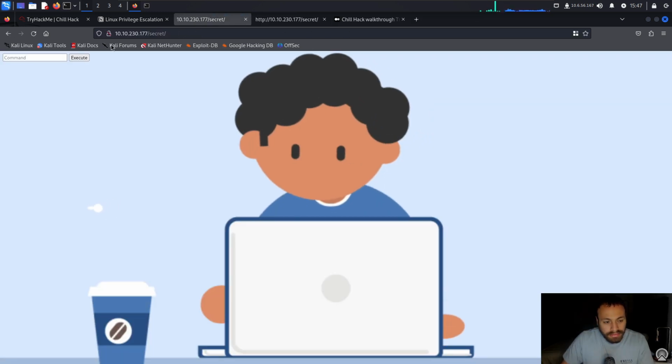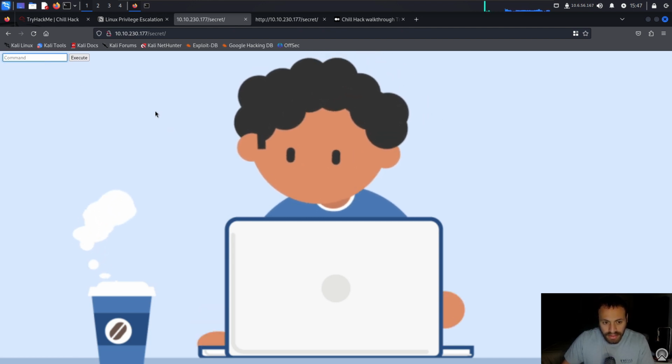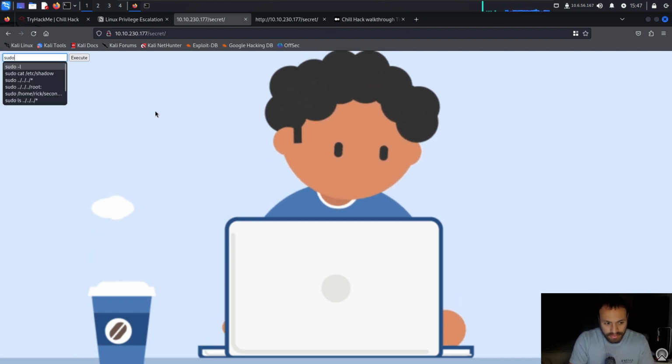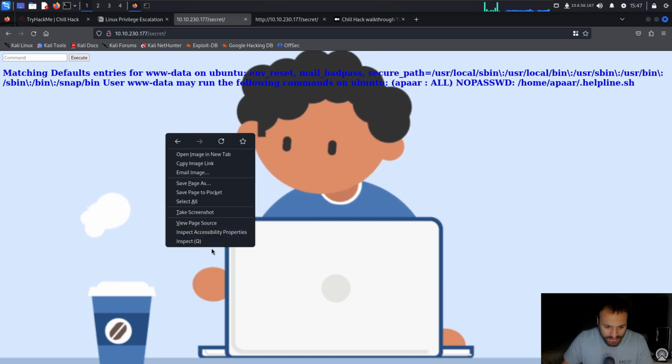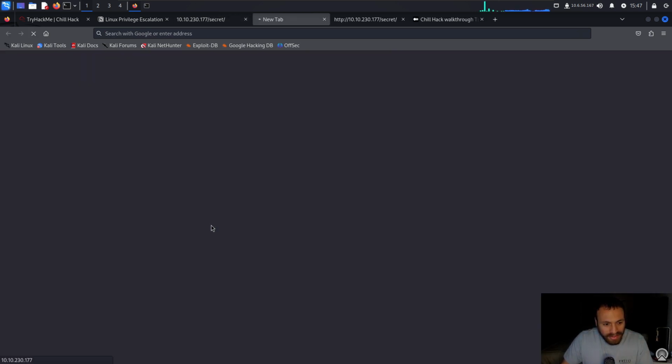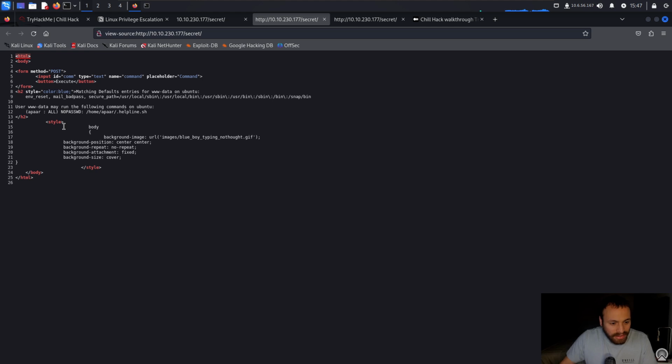But we're on a Linux machine. So what are some basics? Does sudo work? Oh my gosh, sudo does work. Okay, so let's look at this. Secure path. No password. Okay, so this is interesting. So let's see what this helpline is.